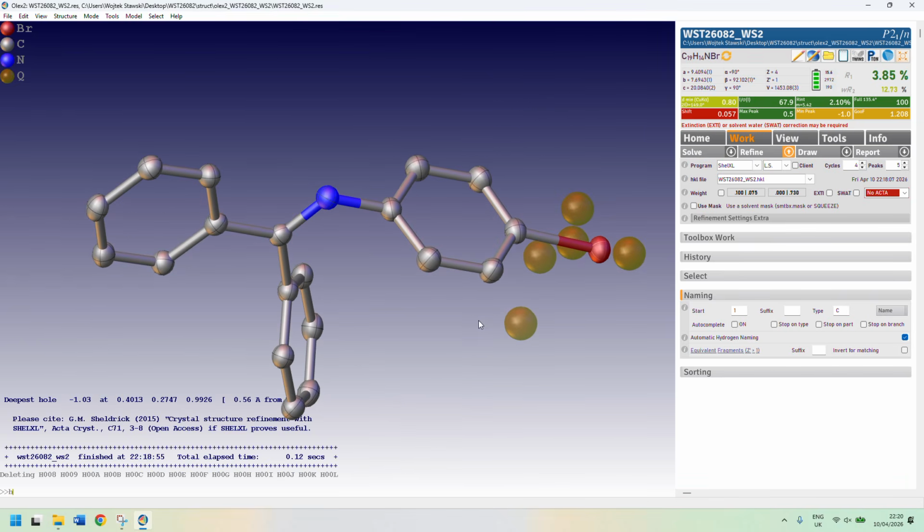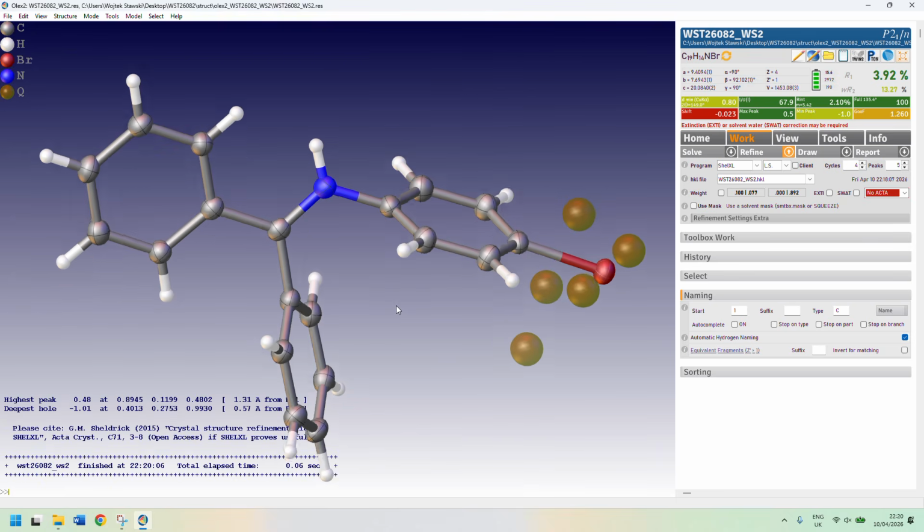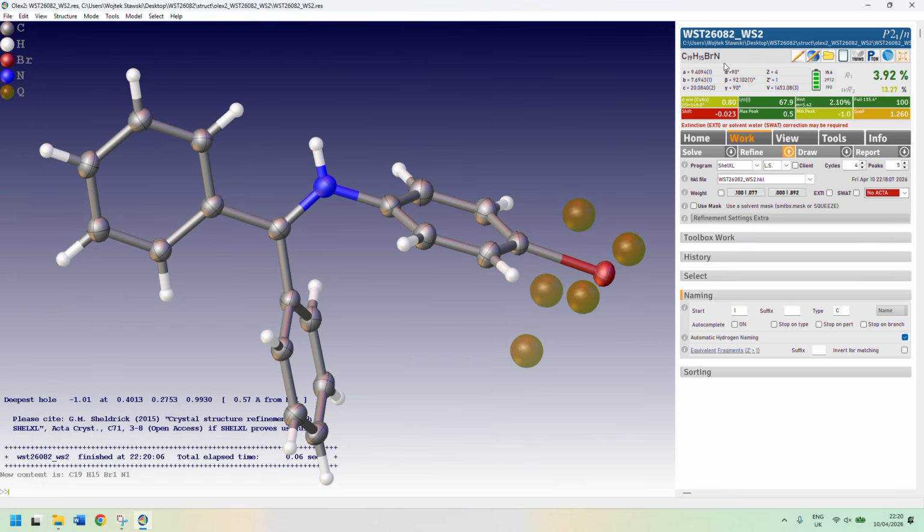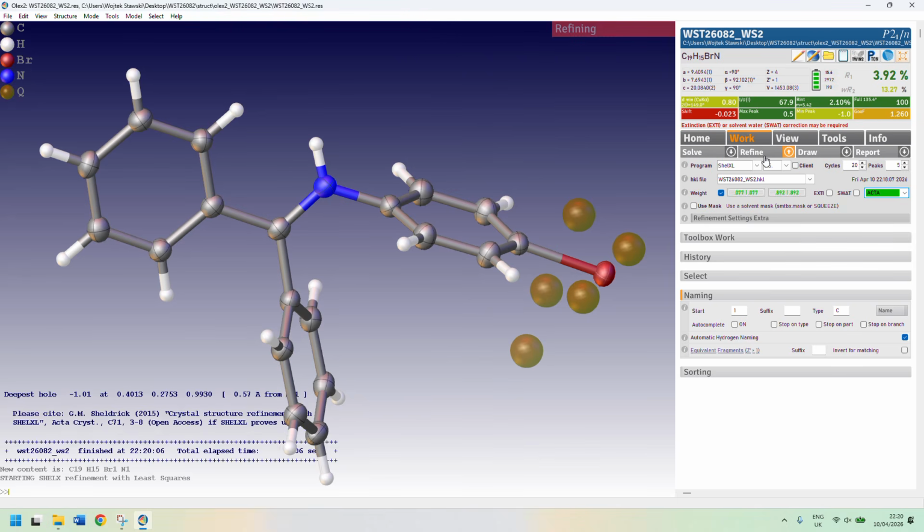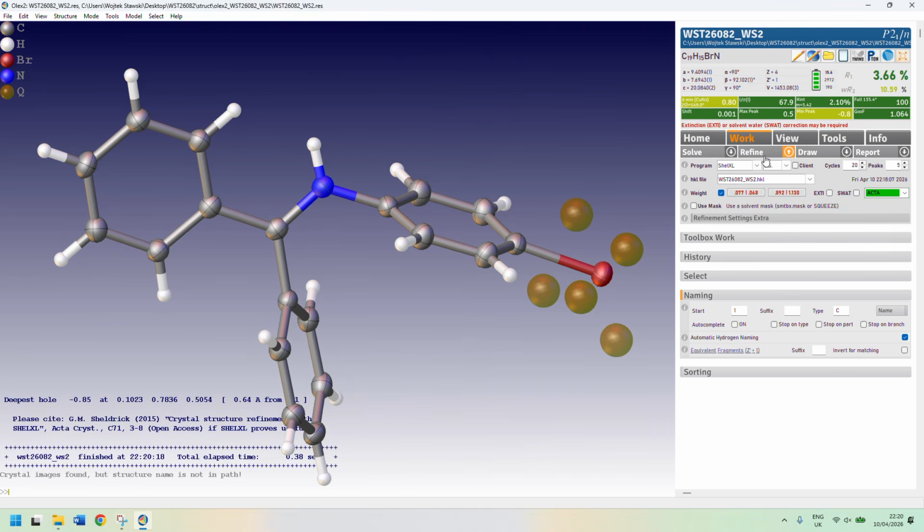Okay, so I'll do hadd now and Control R to refine it. I can update the formula. Let's do more cycles. Let's do the weighting scheme, acta, so it reads the CIF file, and let's refine it. Okay, looks very nice.